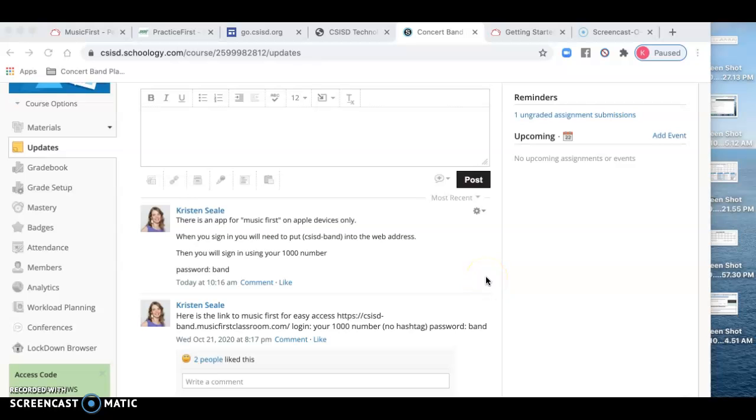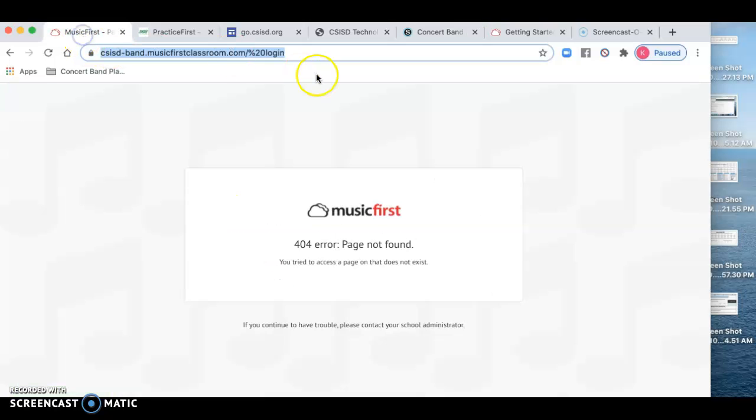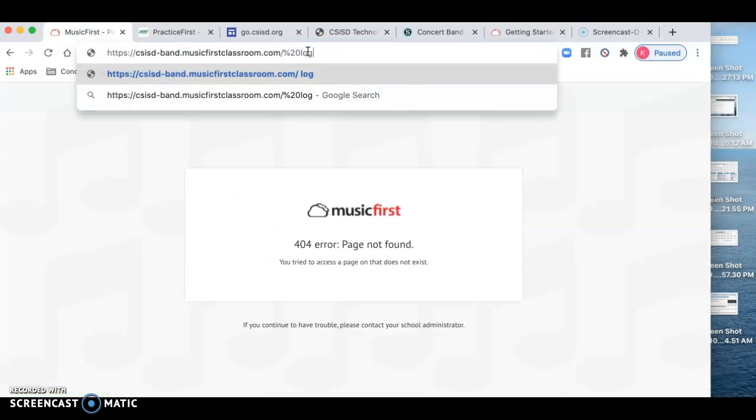Okay, so here's how we sign into Music First. So I have opened my Schoology course and I have gone into Band under Updates, and I have put the link for Music First in your updates. So I'm going to go ahead and copy this link. Okay, and then I'm going to open a Google Chrome browser.